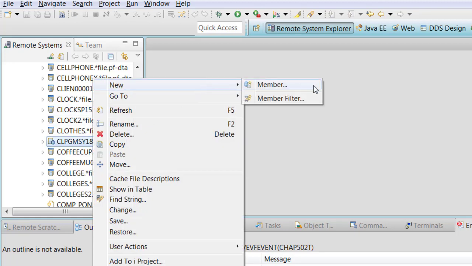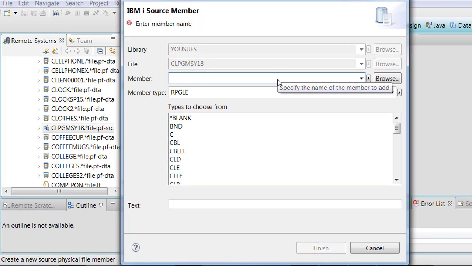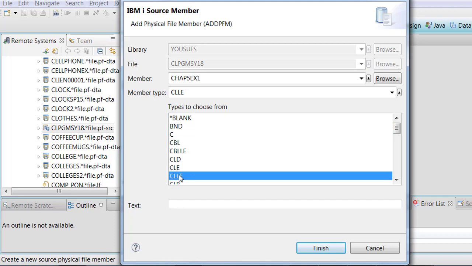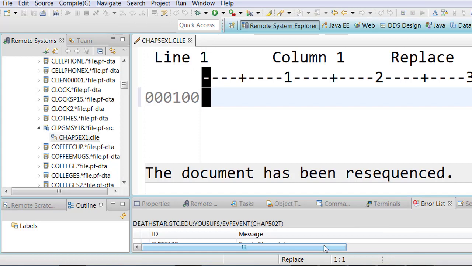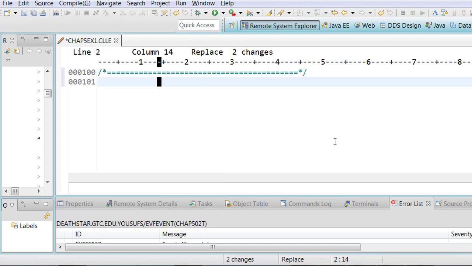You right click, you create a new member. So the name of the member, we're going to call this one Chapter 5, Example 1. Then from the member type, you pick CLLE. And then you hit finish. Now, this is how you write your comments in CL. So, this is one of the approaches that you will find in the book.